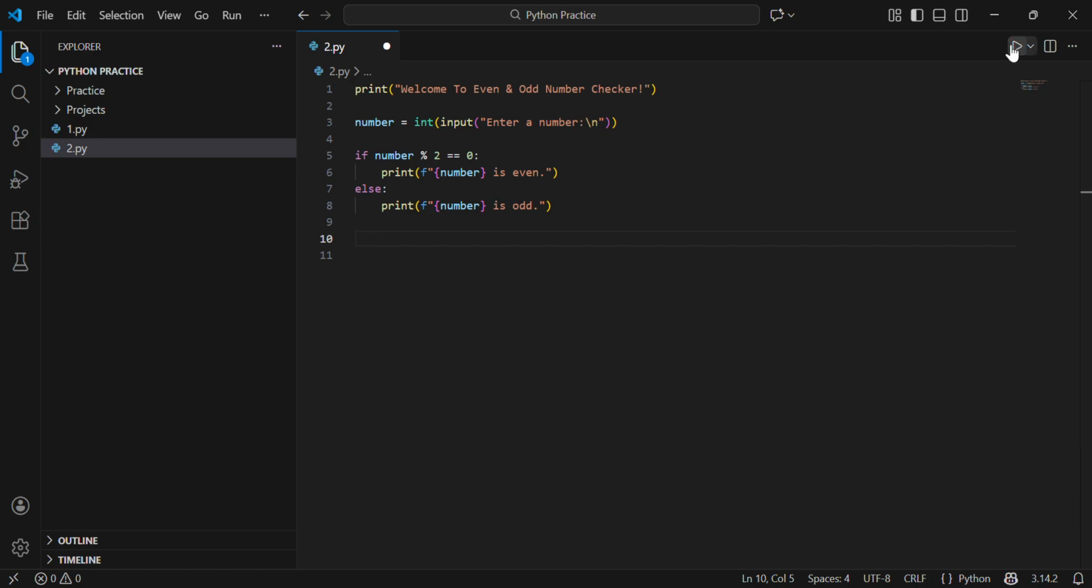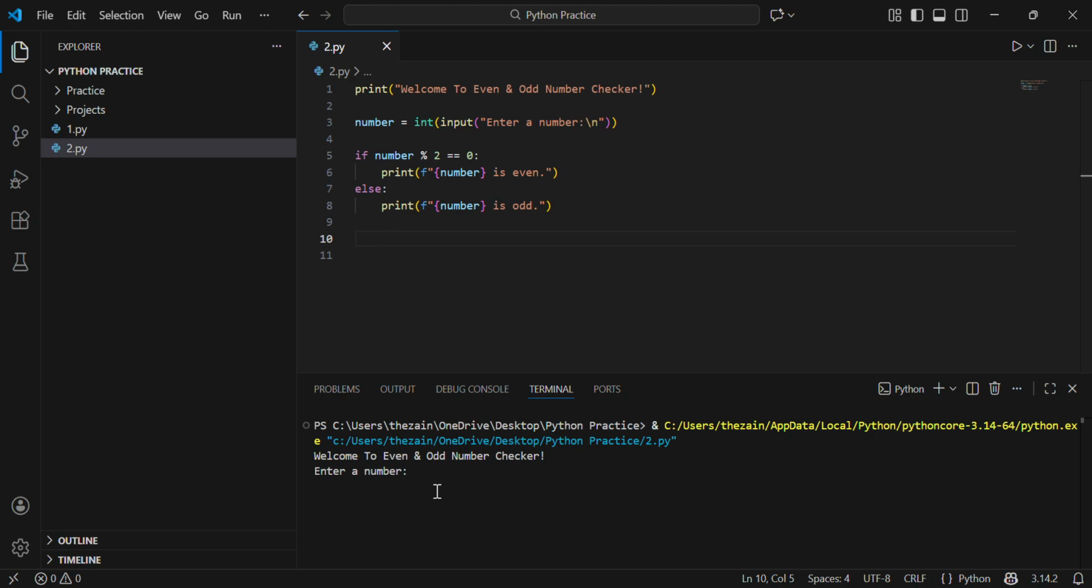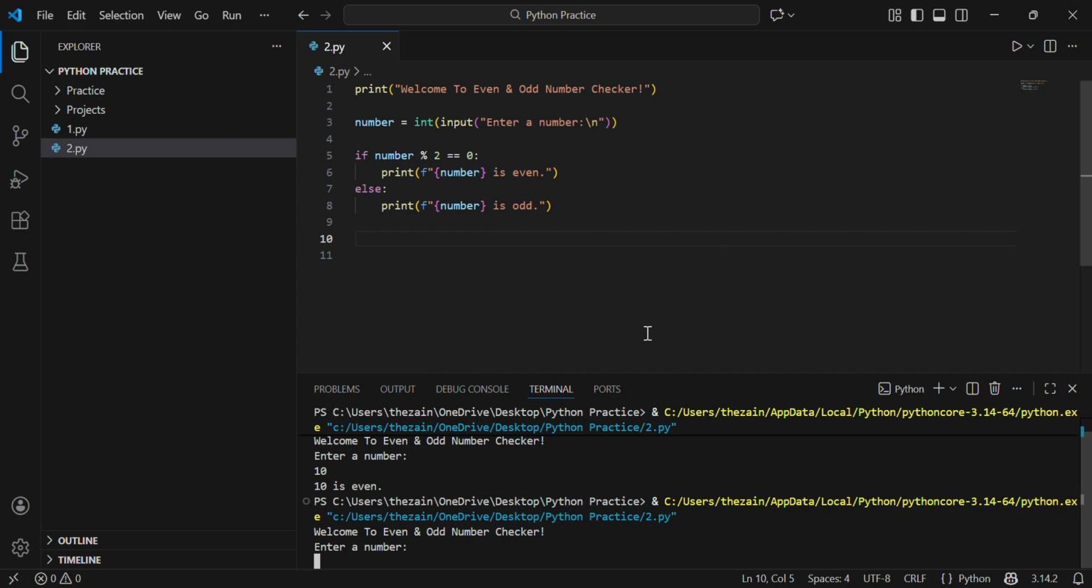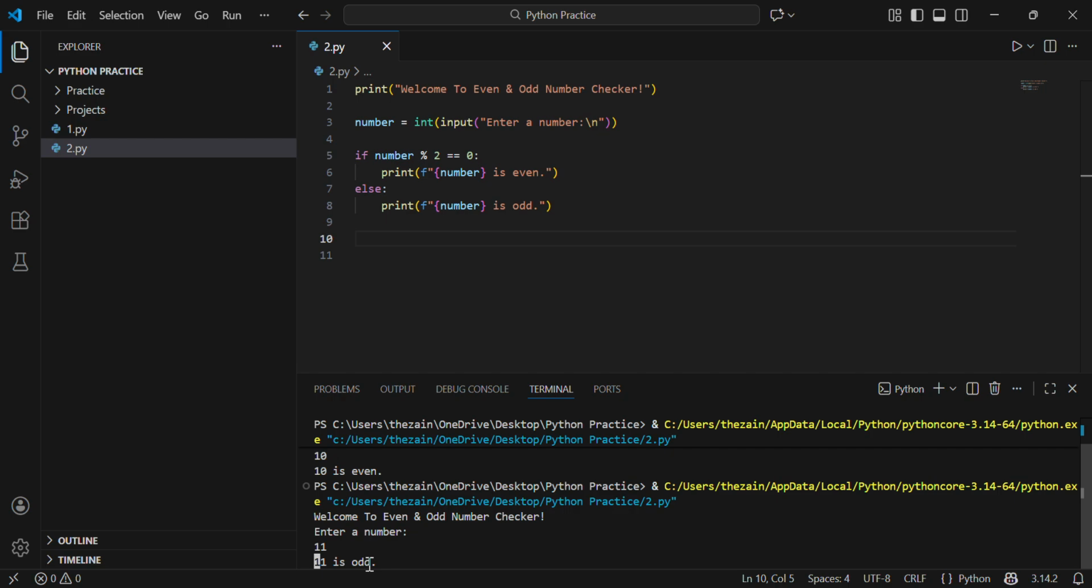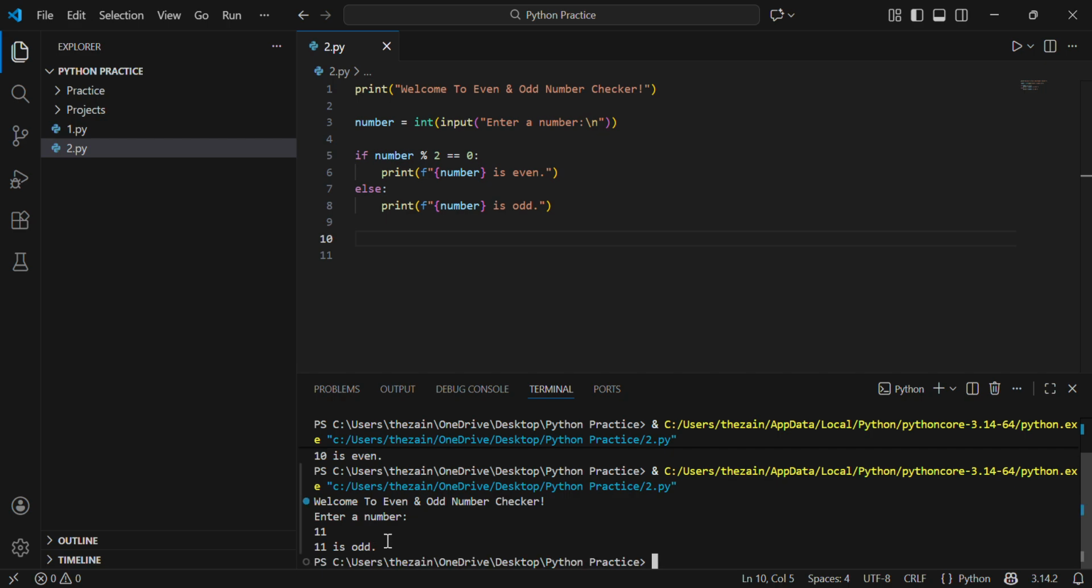So let's run it. Enter a number. Let's enter 10. 10 is even. Okay, so run it again. Enter a number. We will enter 11. 11 is odd. That's all.